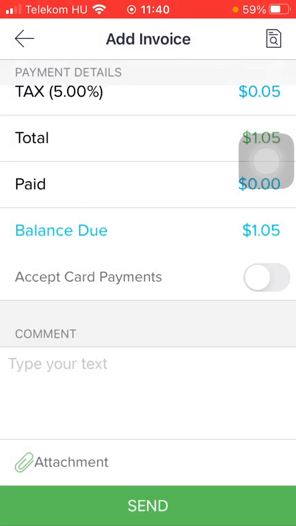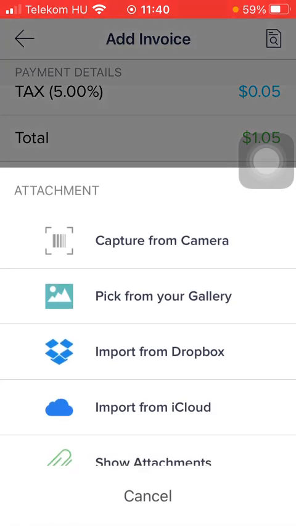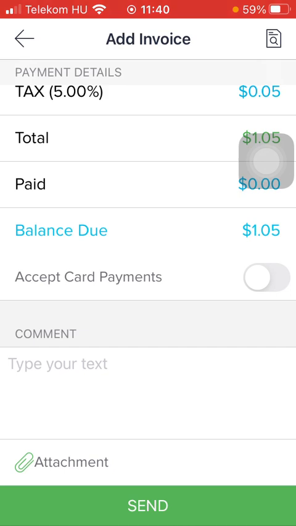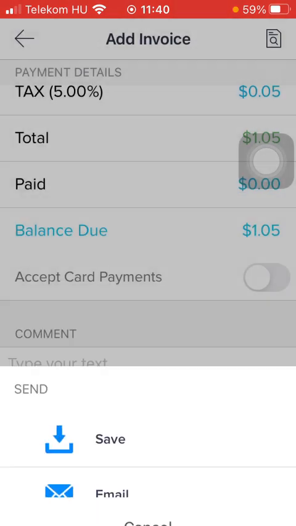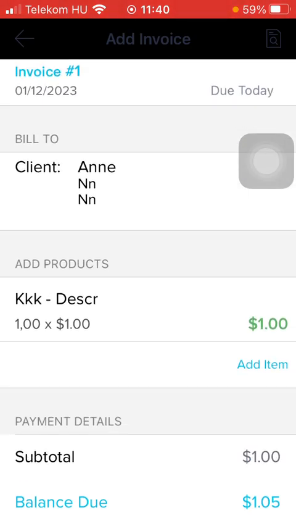You can also add a comment and add attachments. As you can see down below here, you can add attachments by capturing from camera, from your gallery, Dropbox, iCloud, and files. If you are done, click on the send button and you can save it, print it out, or forward it via email. So that's pretty much it for this video, guys.